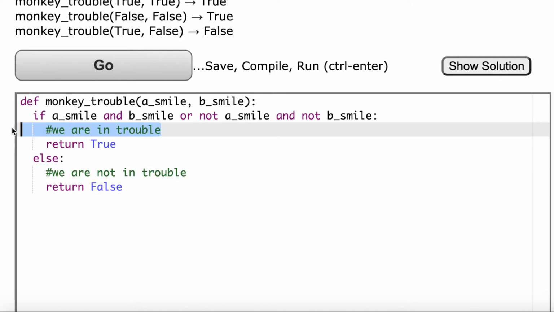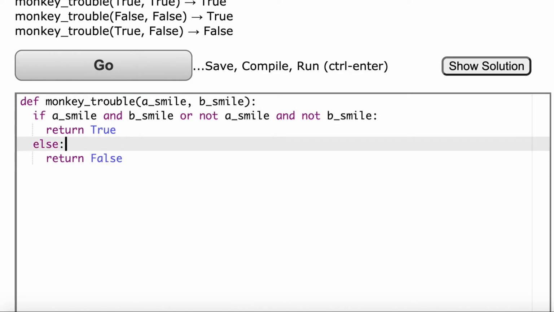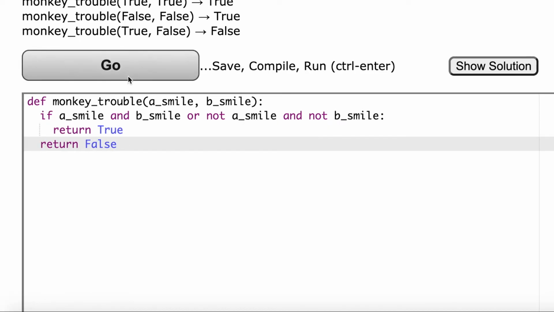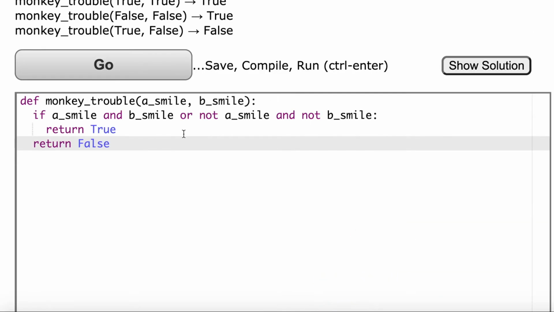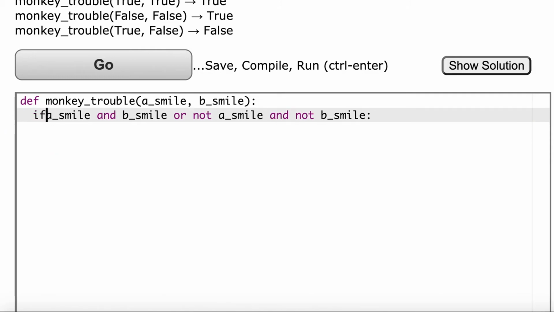If you really want it to be concise, you could actually probably even get rid of all these comments, get rid of this else, move the return there. That would still work. And then if you wanted to really get fancy, just like last time, we could just return this whole thing.